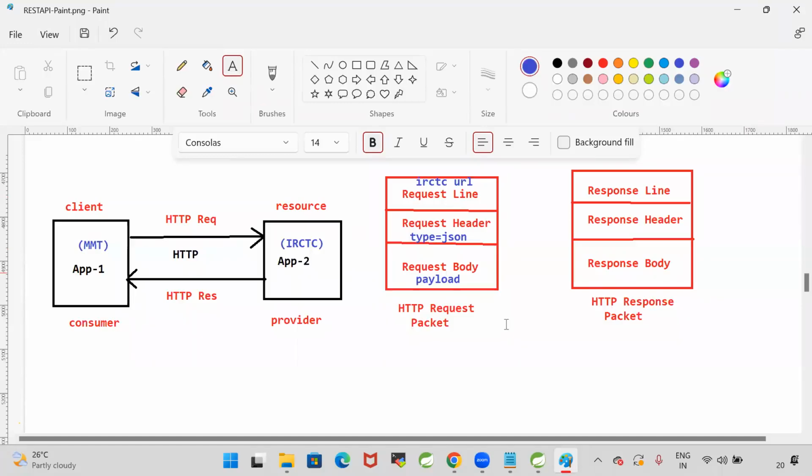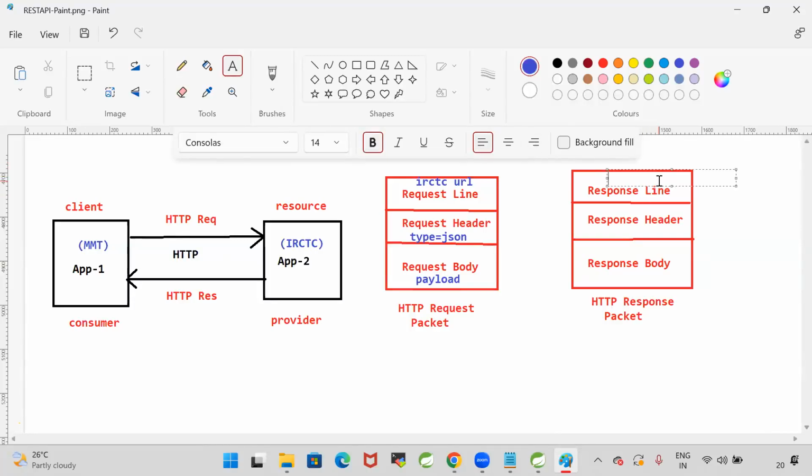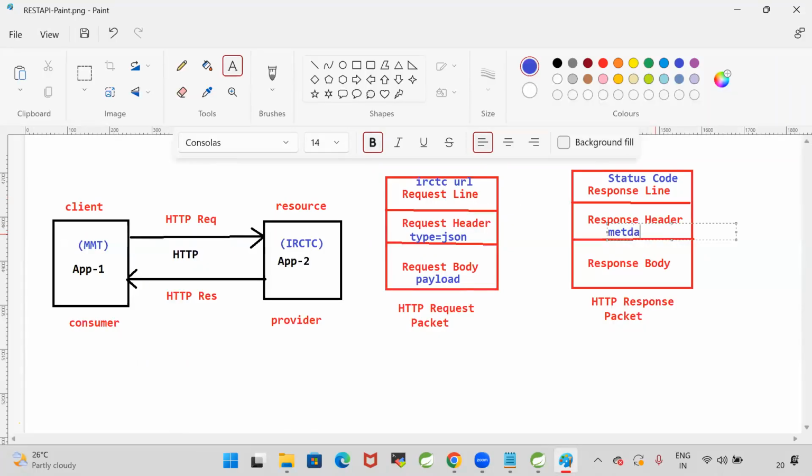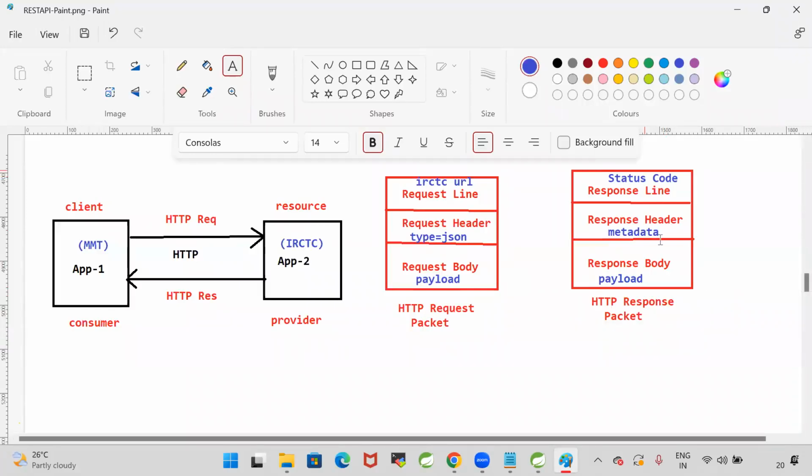Provider application will take the data, perform the operation, and send the response to the client. When it is sending the response to the client, it will send HTTP status code and status message, telling whether this request is processed successfully or not. And some response headers will be available. The header data is considered metadata. And the response body is the ticket data. Whatever response the server wants to send to the client, that response data will be available in the response body as a payload. That response data will be sent to the client.